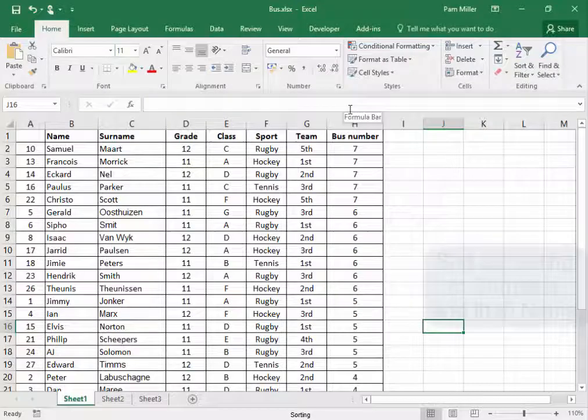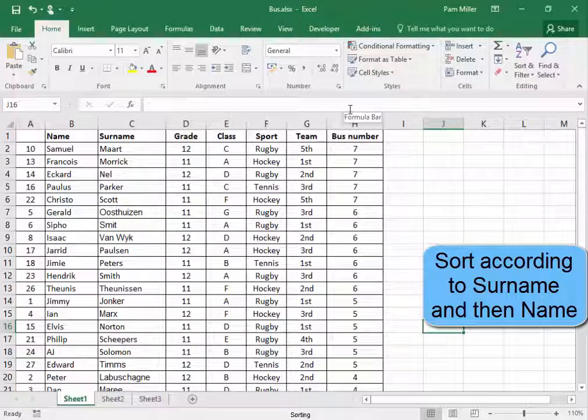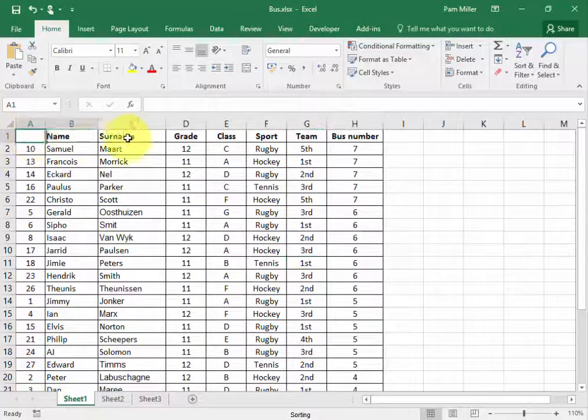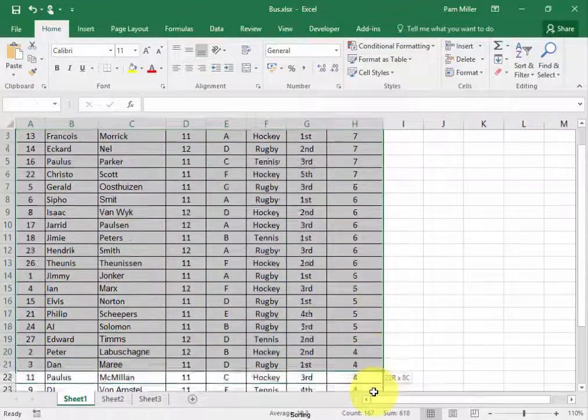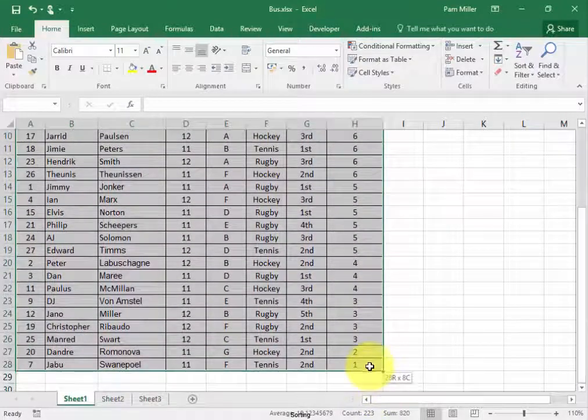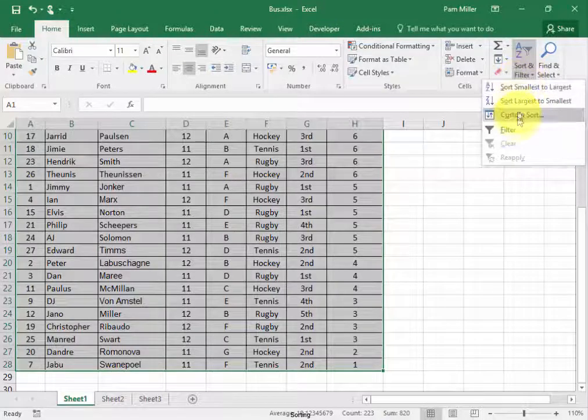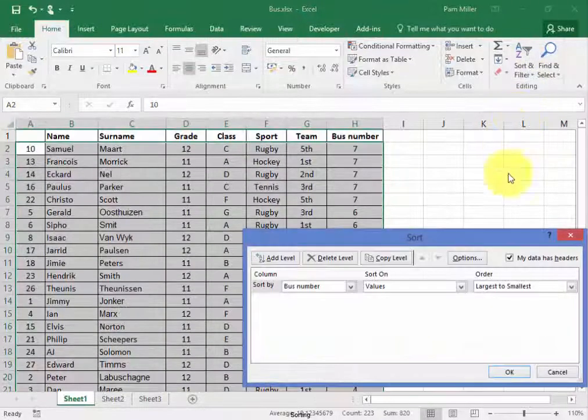The next sort, I need to sort them by surname and then name. I'm going to select everything this time a little bit differently. I've got the heading. And I'm going to go to sort. I'm going to do custom sort.